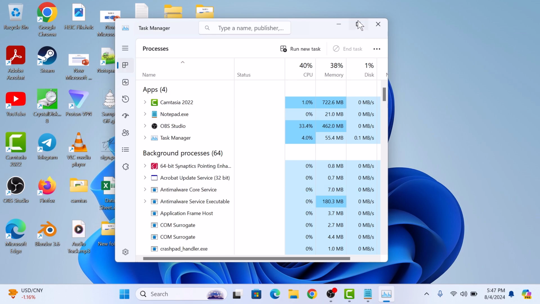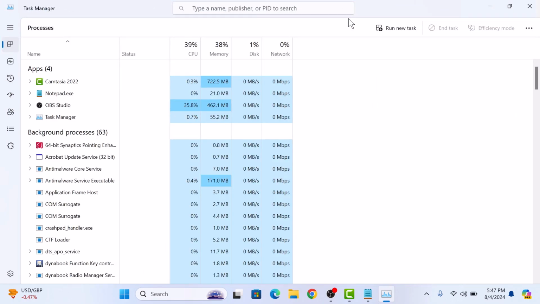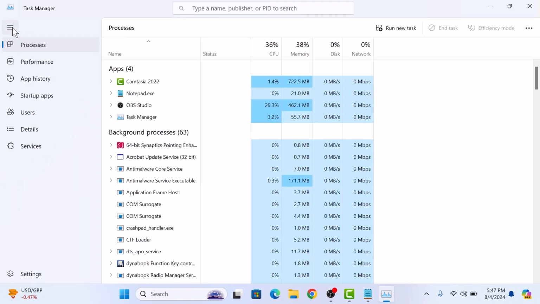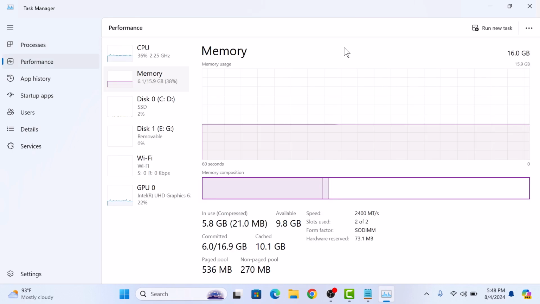Now maximize the window. If you don't see the menu on the left hand side, then click on these three lines. Now click on the Performance tab. In the Performance window, click on the CPU tab.